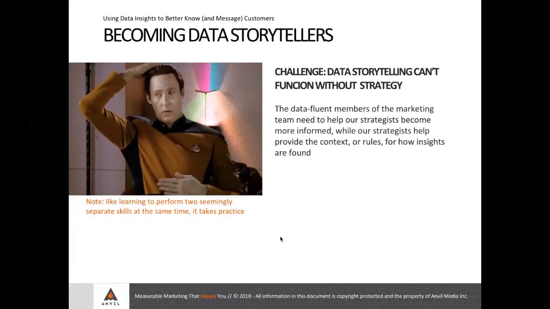Another challenge. Telling data stories does not work without strategy. The data fluent members of any organization, the people doing the job that I do, we need to work alongside the strategists and the strategic thinkers of our companies, because only through that can we get informed about what we're actually doing. Otherwise, we're out there in the wilderness just pulling data without any sense of what it's for.